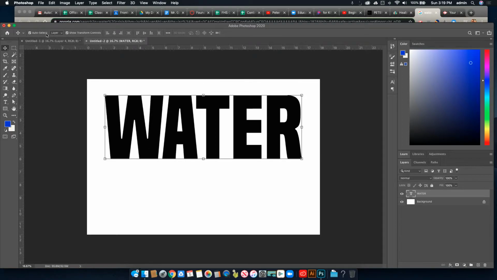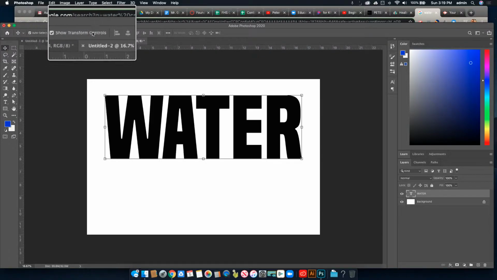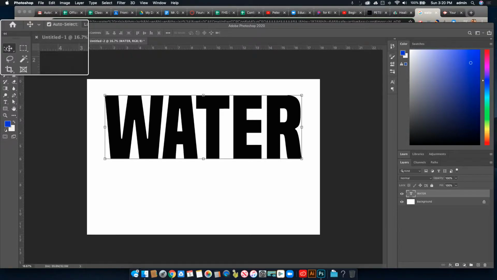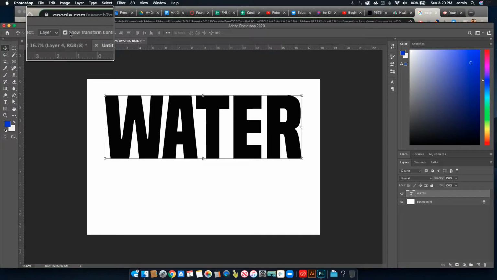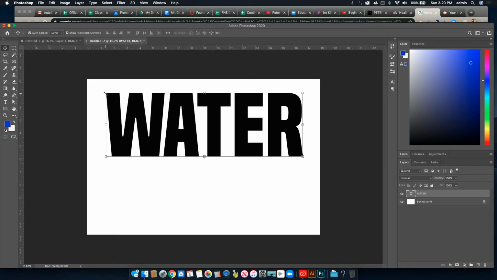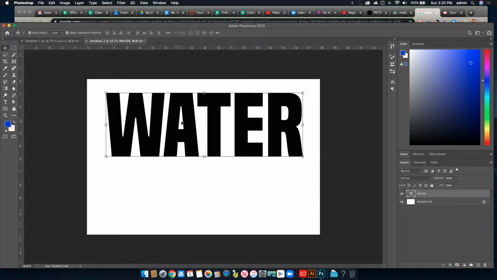Now, one thing I want you to notice is to make sure that auto select and show transform controls are selected when I'm on the selection tool here. With that done, I can move these and change the size without having to worry about them. If I turn that off, I can't change the size of that corner. So make sure you do that. Once I get it, I'm going to place it towards the center.